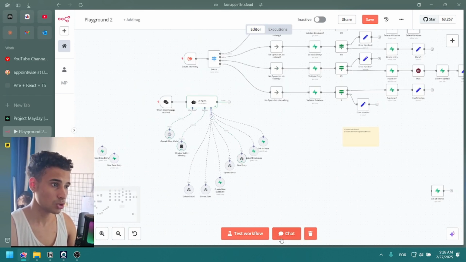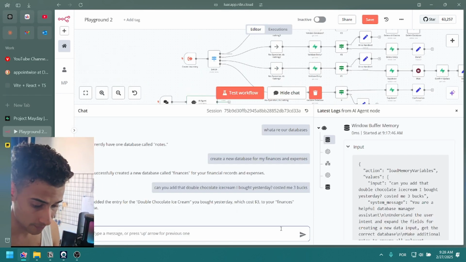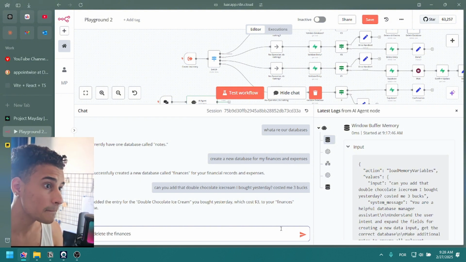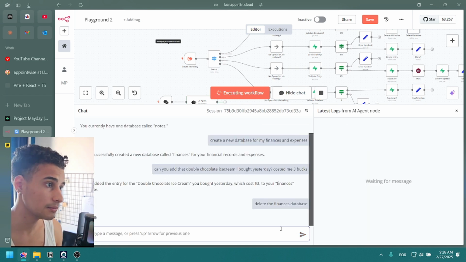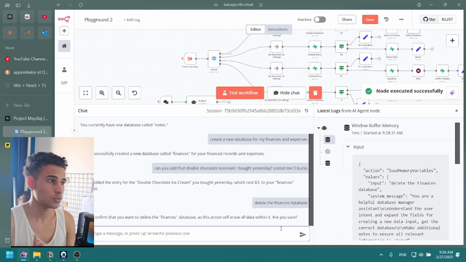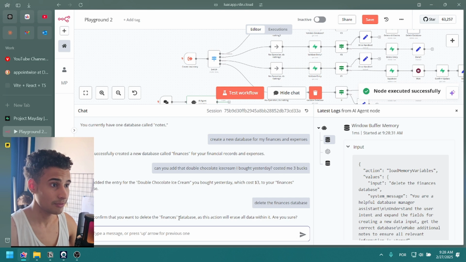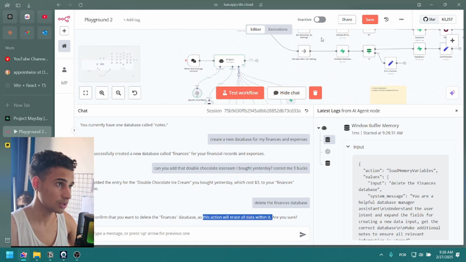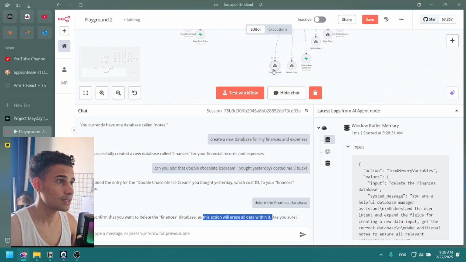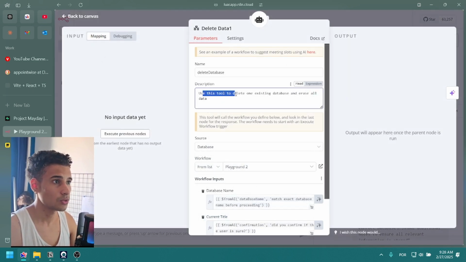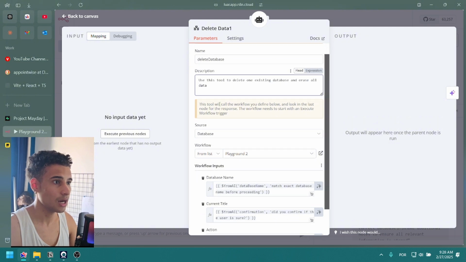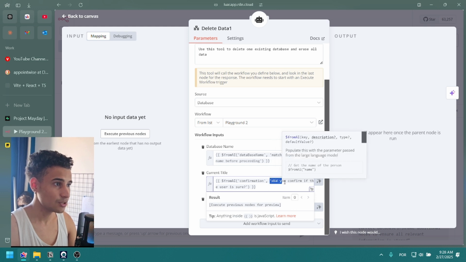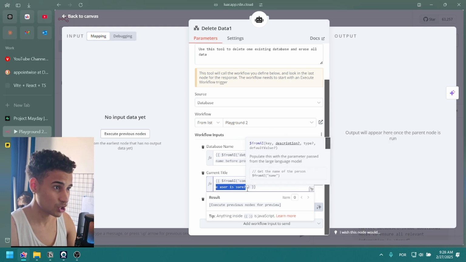So I'm just going to show you myself deleting the database. Delete the finances database. So now let's see if it works. Please confirm that you want to delete the finance database, as this action will erase data within it. Are you sure? I think I specified inside of the tool: use this tool to delete existing database and erase all data. Here, current title, confirmation. Did you confirm if the user is sure?